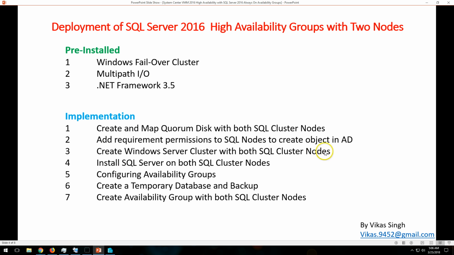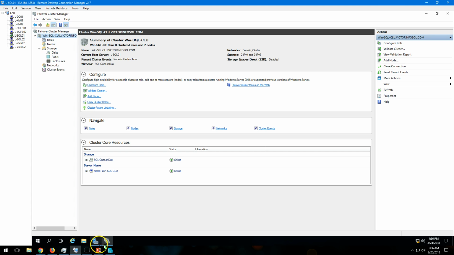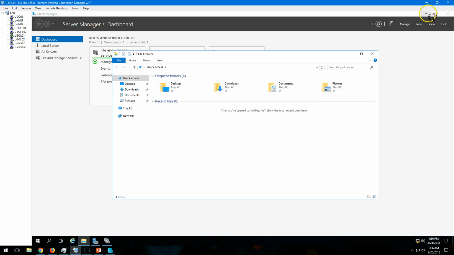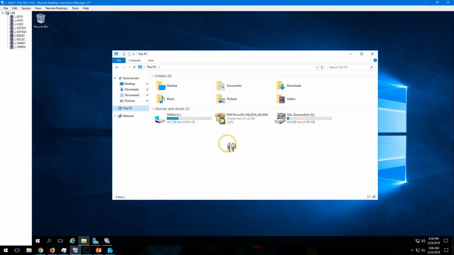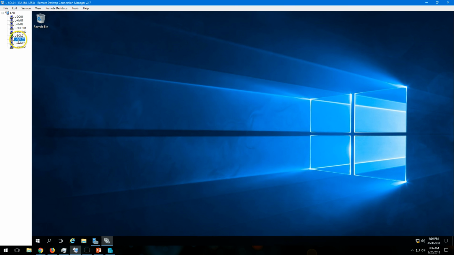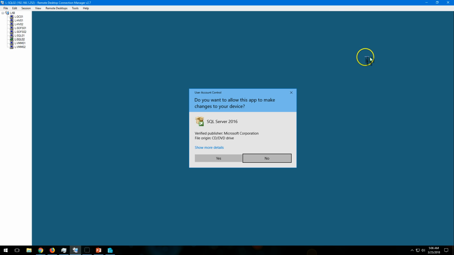So now we are good with this, and now we need to run the first step, which is install SQL Server on both SQL nodes, which I'm going to do now. I have mounted the SQL Server installation media on both the servers. So I'm going to run it. I have executed on both the nodes now.